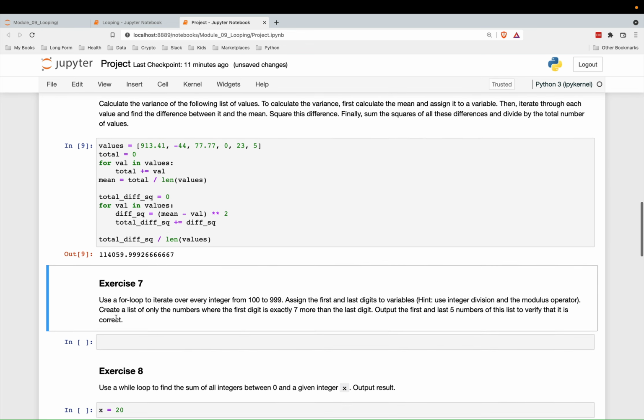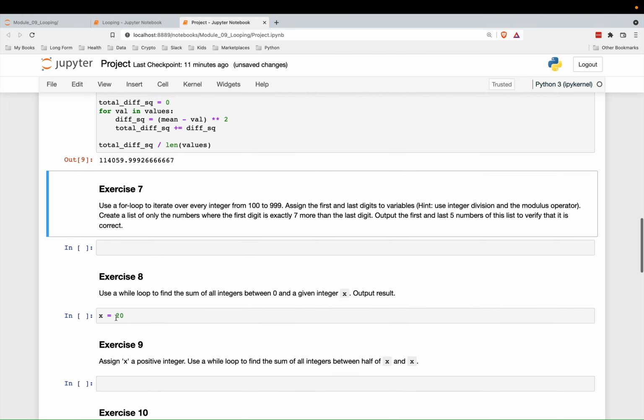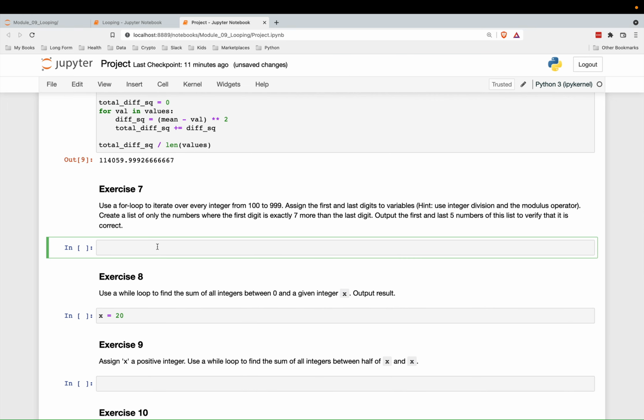All right, number 7, use a for loop to iterate over every integer from 100 to 999. Assign the first and last digits to variables, and then create a list of only the numbers where the first digit is exactly 7 more than the last digit. So there's a couple ways of getting these first and last digits.